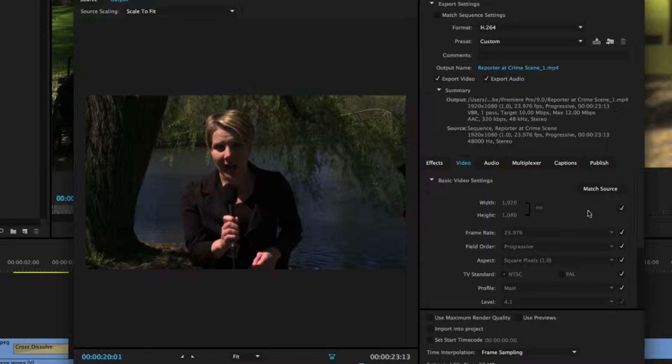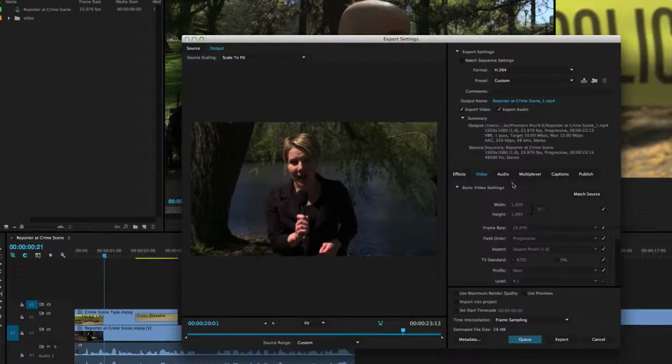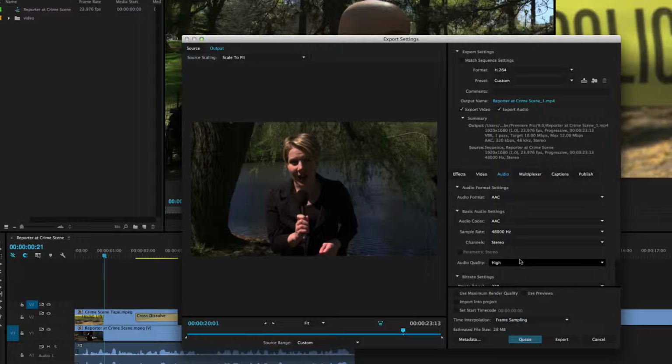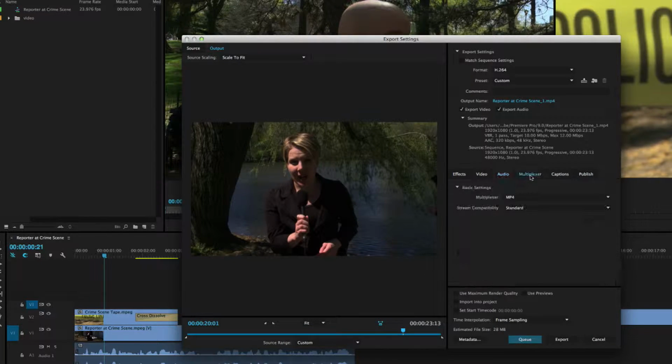But pretty much from there, you're pretty much finished. I mean, if you want to go to your audio and play with different audio settings, but I would say leave it the way it is. It's usually pretty good the way that this is all set up. From there, just seeing if there's anything else.